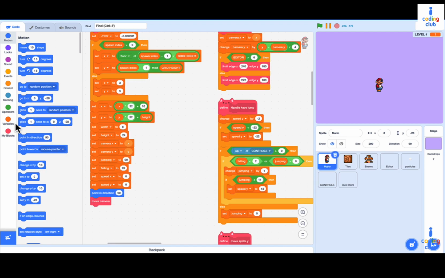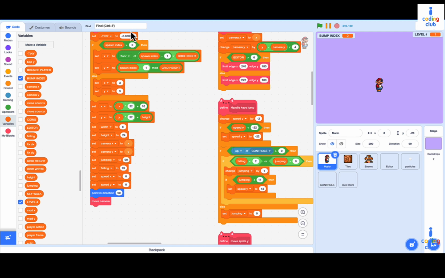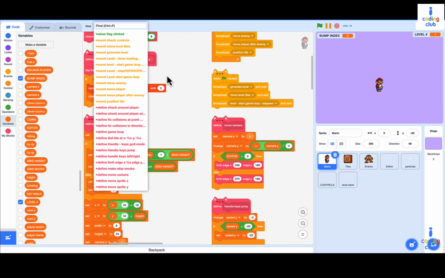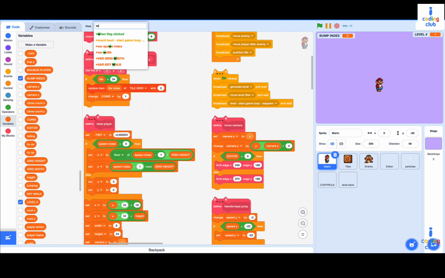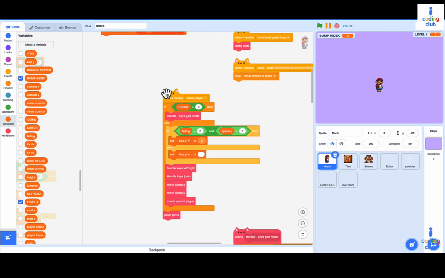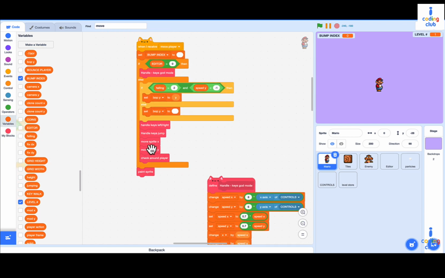Now in the Mario sprite, let's make a new variable named bump index for all sprites. And then go find the when I receive move player. And at the very top, set bump index to the empty value. And now, locate the define move sprite Y.